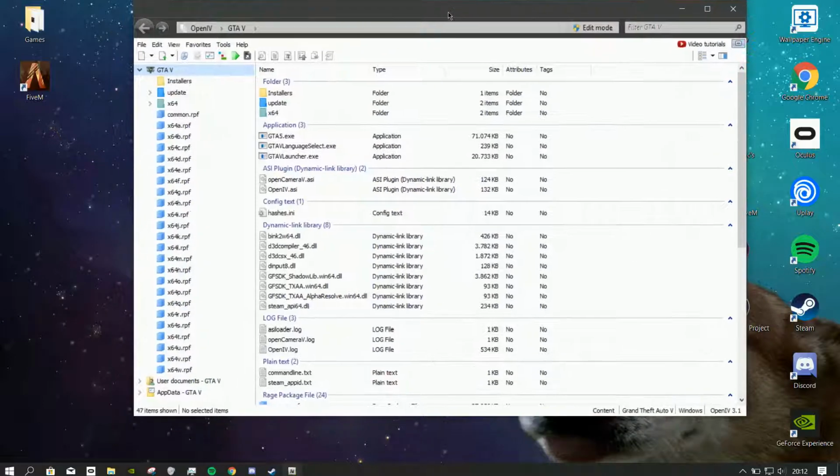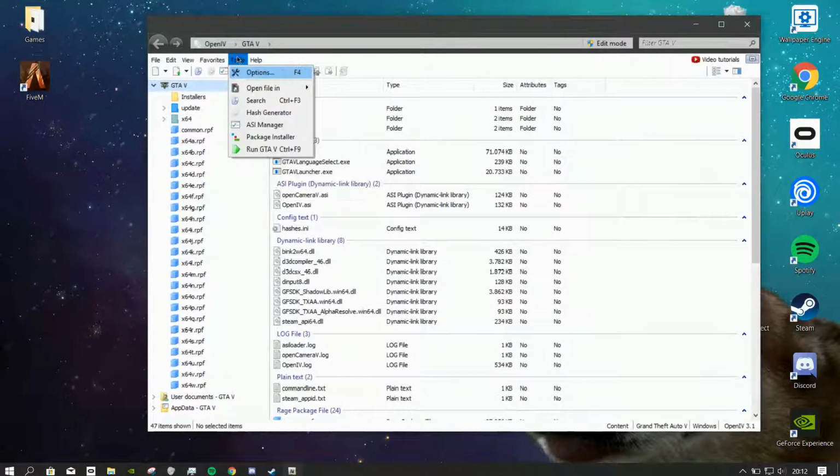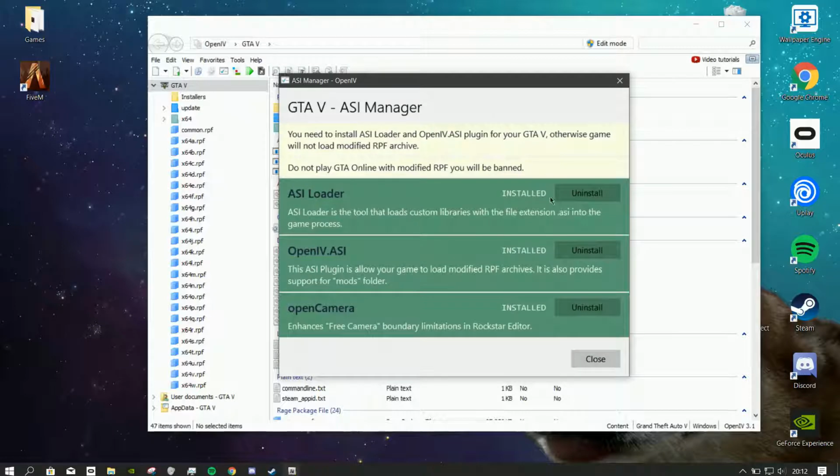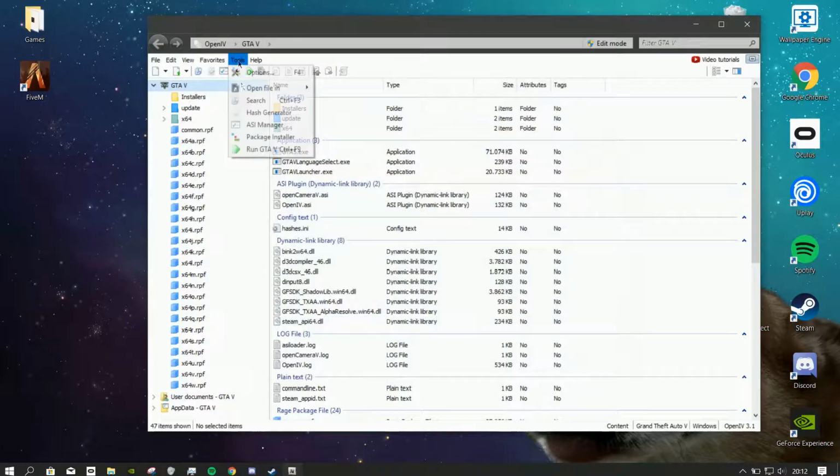Next part is the OpenIV. So one thing you need for this to work is go into Tools. You can go to ASI Manager. You're gonna install the ASI loader, OpenASI, and OpenCamera. All these things need to be installed. It won't take very long.